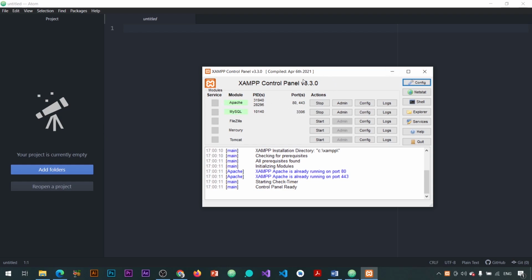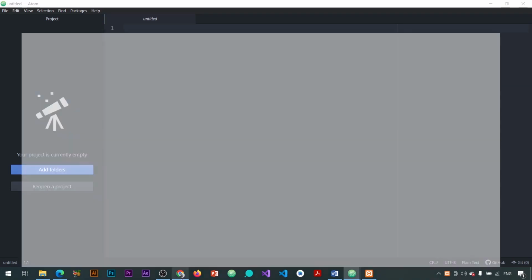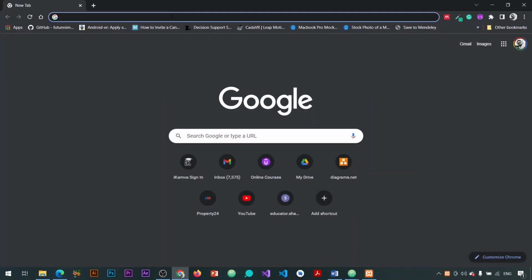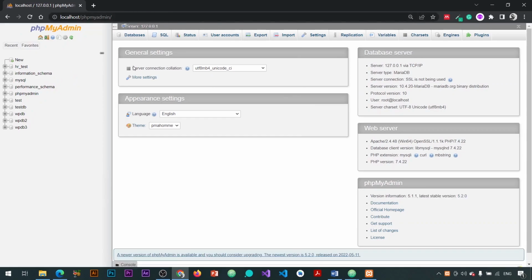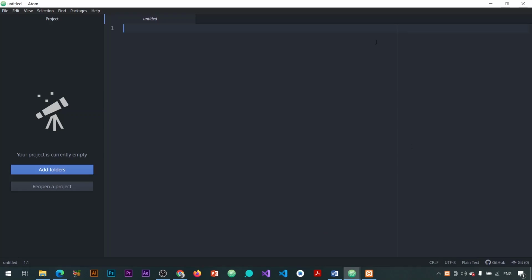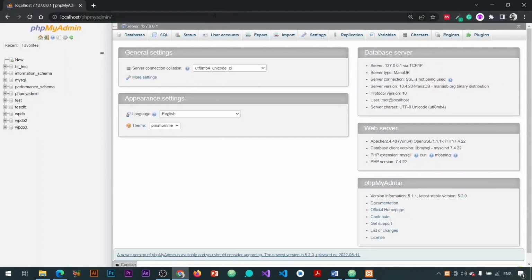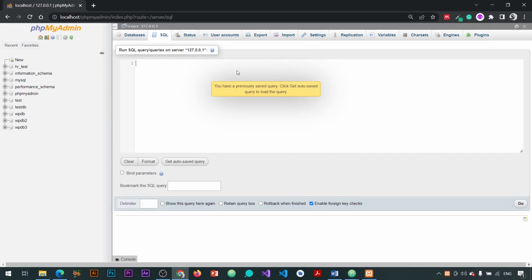So now that my XAMPP server is running, I can head over to my browser and simply log into my localhost phpMyAdmin. And this is how we're going to work in terms of the flow. We'll be writing our code over here in our IDE, and then we'll simply port that code over to our SQL over here.